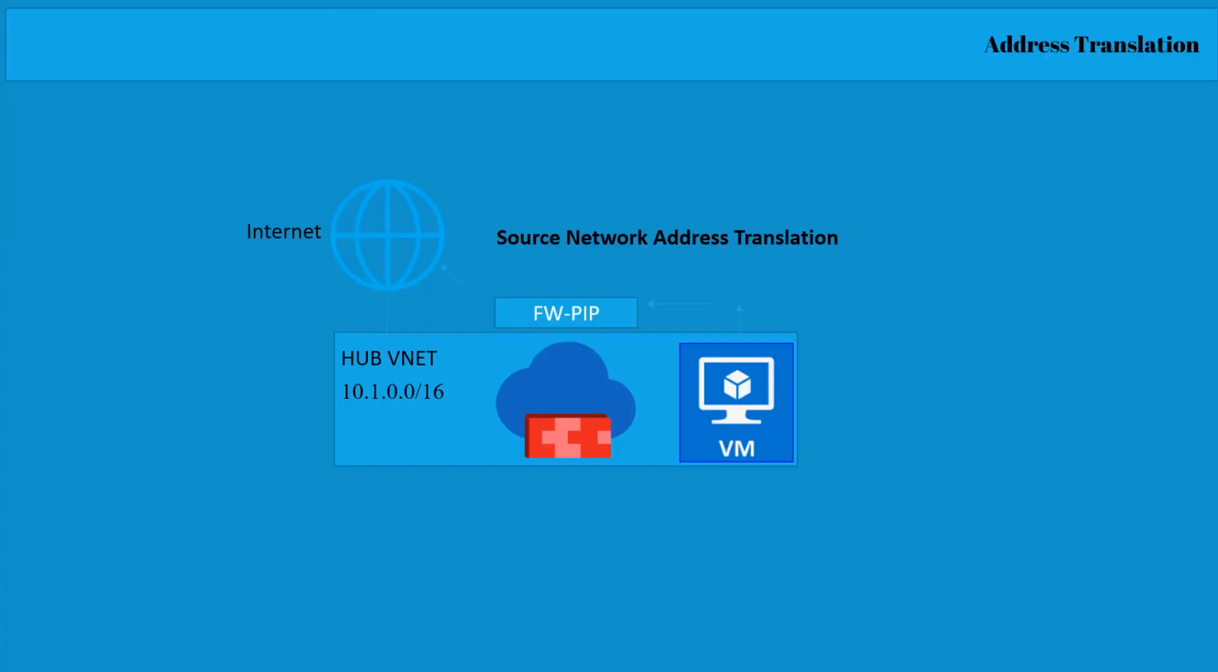Let's try to understand the address translation. The first thing is going to be source network address translation. What it means is you are going to hide your resources behind the NATed IP address. So for example, this is a VM. If it tries to reach out to the internet, it can utilize the public IP address, which is basically allocated to your firewall, and the connection will be initiated on behalf of this. So there is going to be some sort of NAT translation which will occur on the firewall.